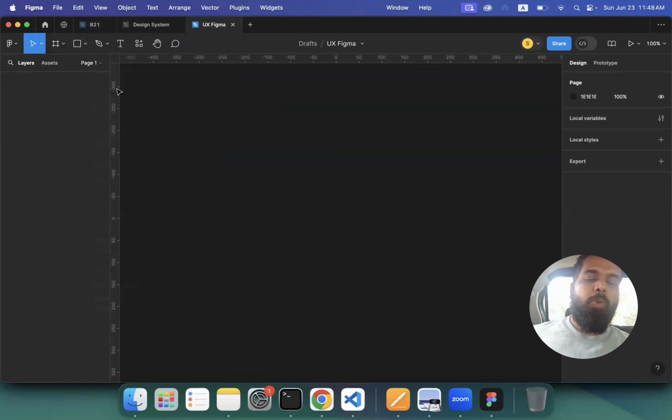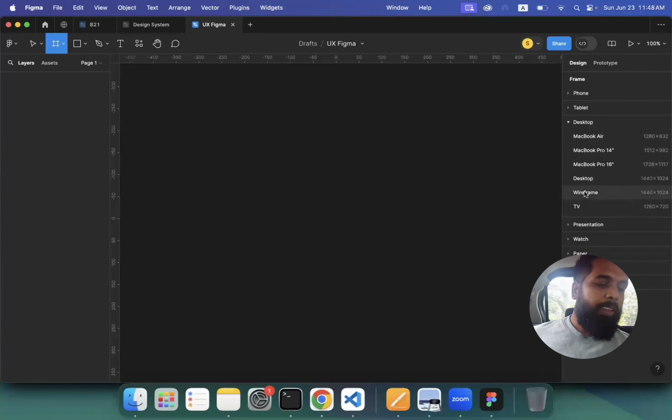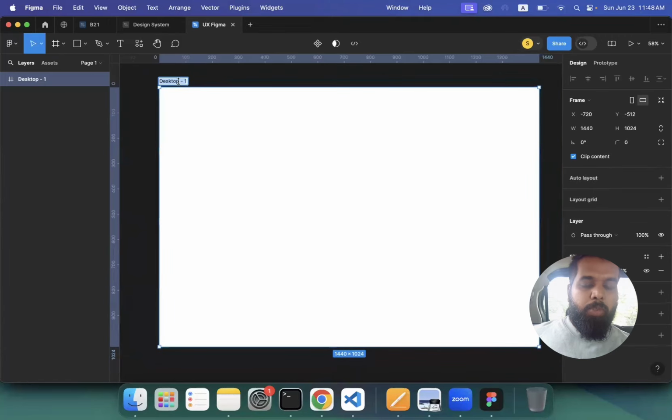The first thing you have to do is create a Figma board. In order to do that, click on this particular frame and it will give you some options. It has options for creating a phone layout, tablet layout, desktop layout, presentation, watch, paper, social media posts, Figma community design, archive. So I'm going to use desktop. You can rename your design by double clicking on the particular frame. So I'm just going to name it desktop.